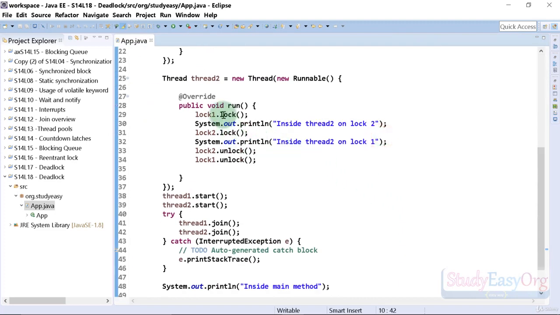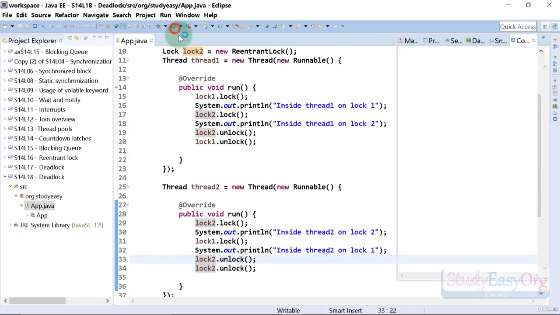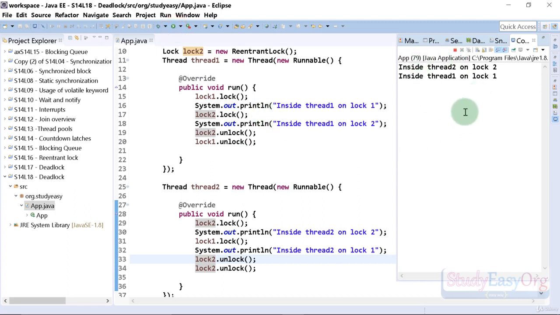But suppose we change the sequence a little. We apply the lock and unlock mechanism on lock2 first. Let me do this, and then on lock1. If the sequence is reversed, then there would be an intersection and we will get into a deadlock scenario, and here is the deadlock. Alright, so let me terminate the program.